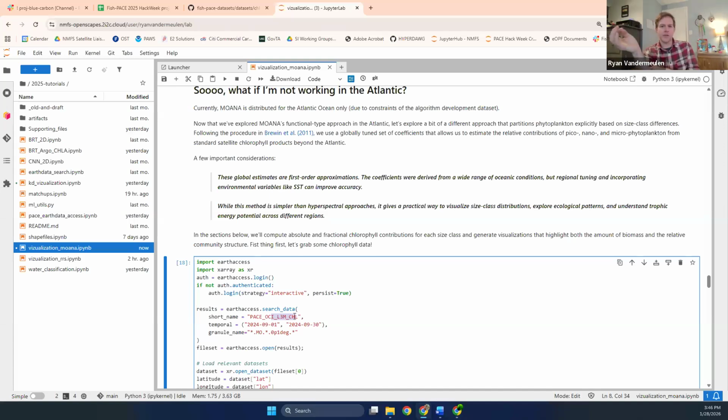For now, since these aren't being distributed by NASA, we want to show you a way to partition the phytoplankton community with just a few lines of code. So in the next steps, we'll compute absolute and fractional chlorophyll contributions for each of these size classes, and make some visualizations that show both the total biomass and then the relative community structure.